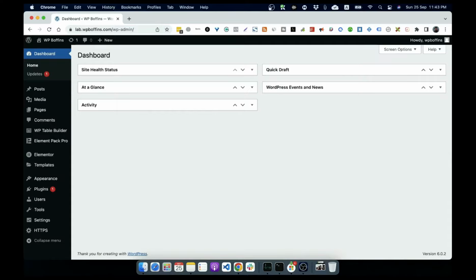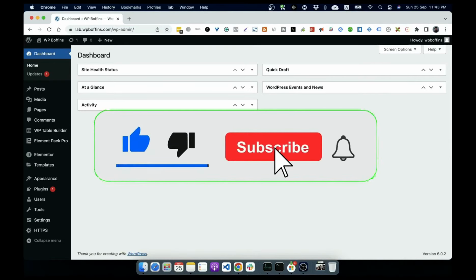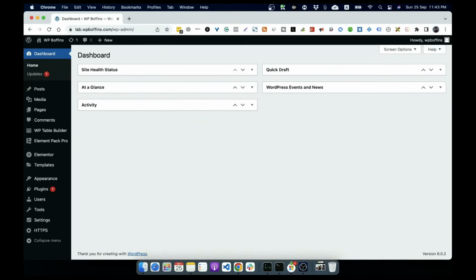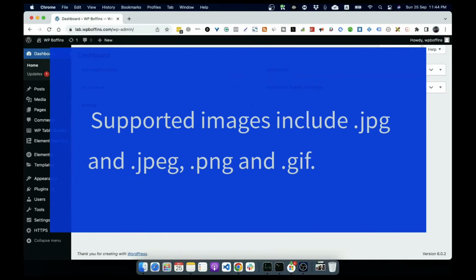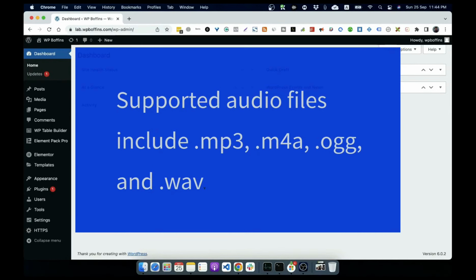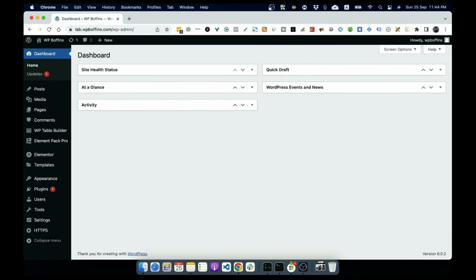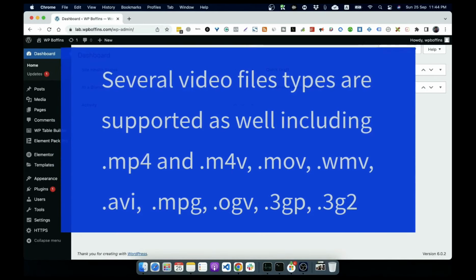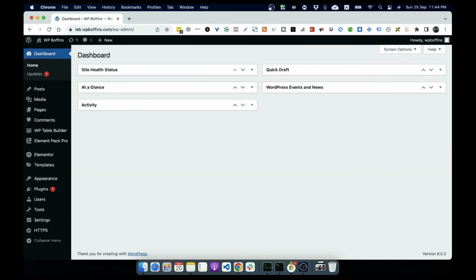According to the WordPress Codex, if you don't know what Codex is, Codex is the official documentation provided by WordPress, specific media files are supported by the CMS for uploads. Supported images include JPEG, JPG, both are the same with different extensions, PNG, and GIF. Supported audio files include MP3, M4A, OGG, and WAV. Several video file types are also supported, including MP4, M4V, MOV, WMV, AVI, MPG or MPEG, OGV, 3GP, and 3G2. This gives you quite a bit of freedom in terms of what you can upload. Generally, these file types will serve the needs of most people.